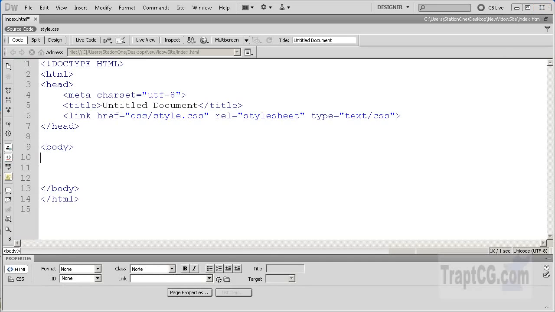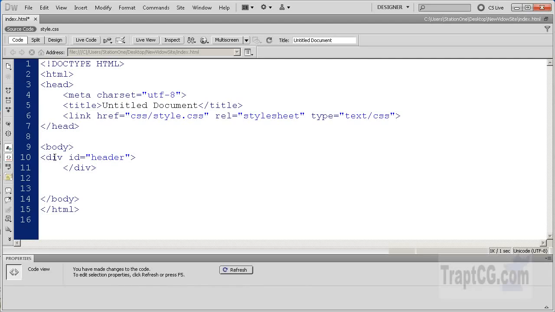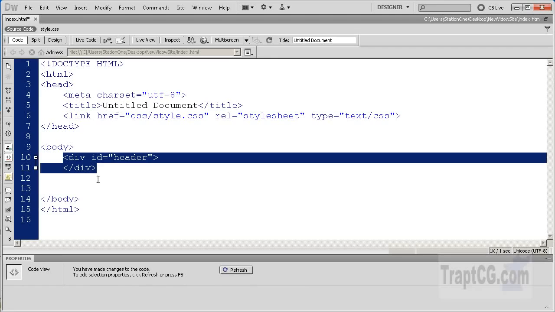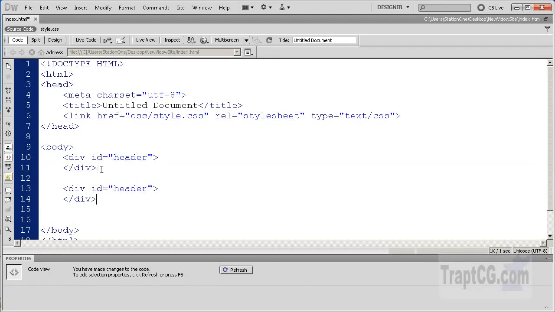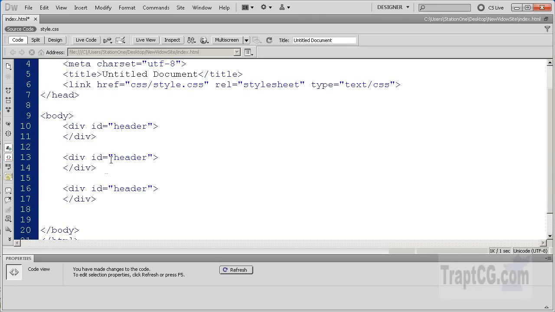So let's build a basic template for our site. I'm just going to again copy and paste code to speed this along. Tab this over. So a div ID of header, I'm going to copy this, paste it, paste it. So I'm going to call this content. I'm going to call this footer. Okay, you should probably already have all this set up.